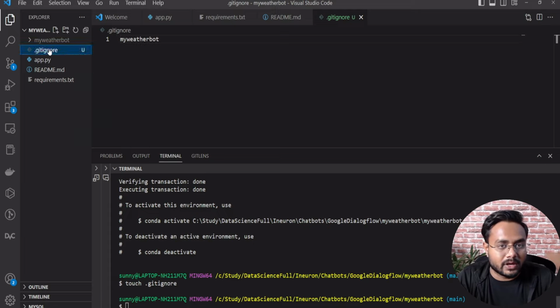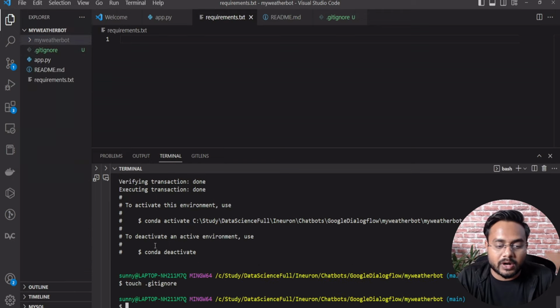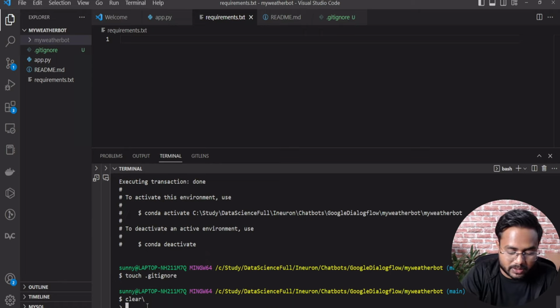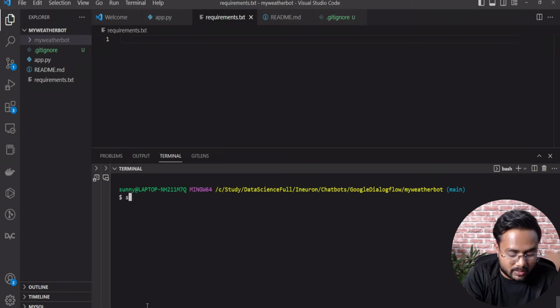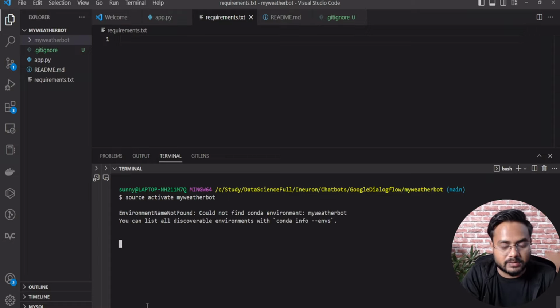Okay, so we have created .gitignore, .py, readme, and requirements.txt, and this is my environment in this particular location. Now I need to activate this environment. For that, you need to write a simple command. So the command will be, let me write it: source activate, and then the environment name. My environment name is weatherboard. Let's see if we are able to.